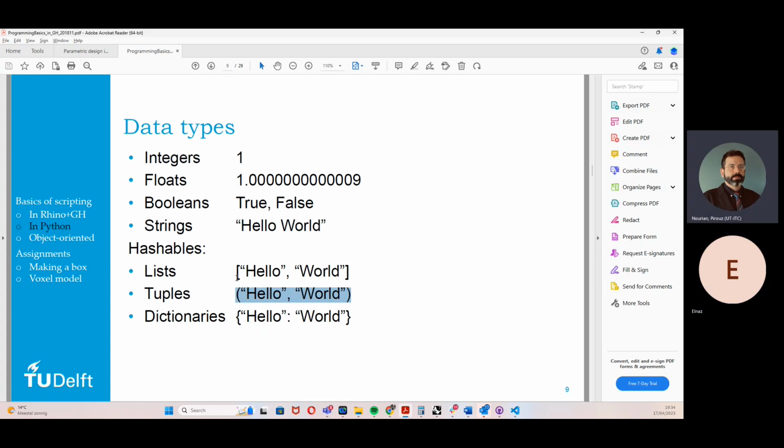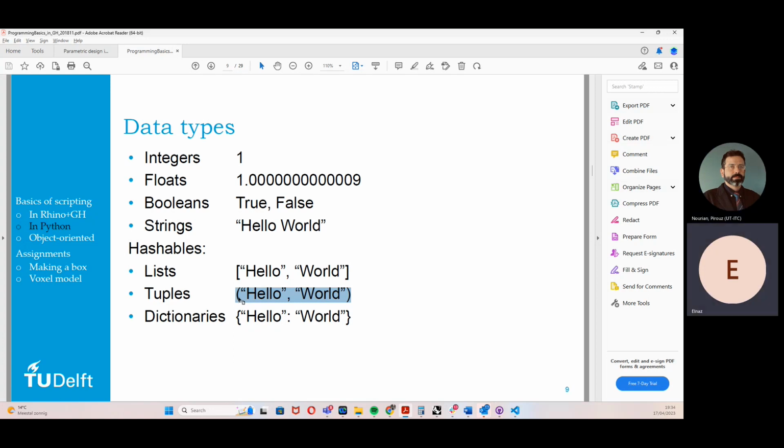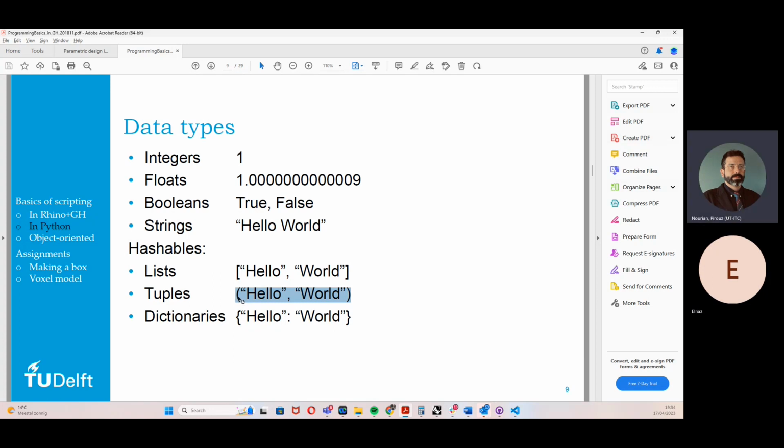Tuples and lists are very similar, with the only difference that, no, both of them can contain more than two items. They are called immutable objects, which is a fancy word for saying that they cannot change once you declare them. But lists can more easily get updated.